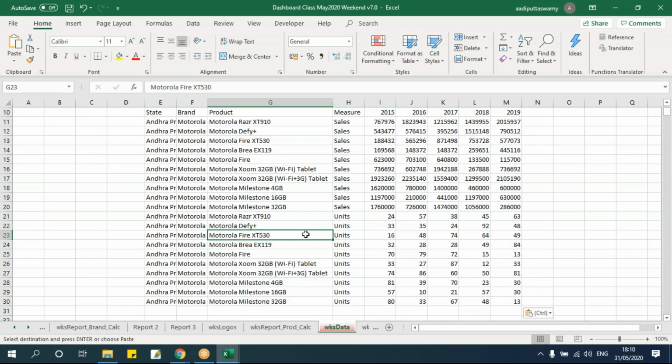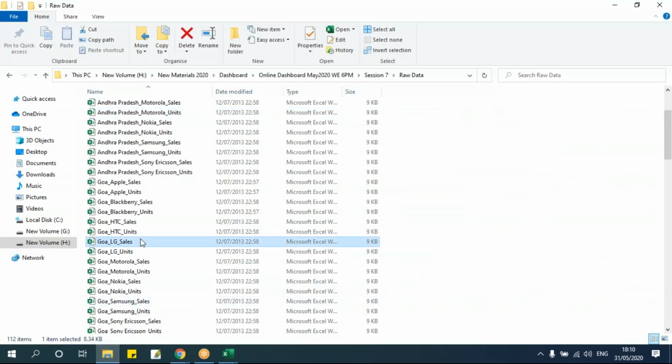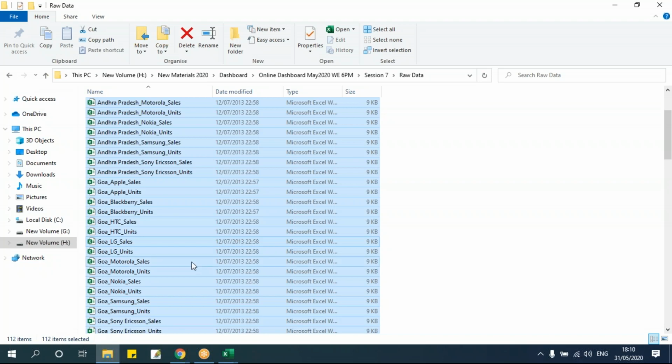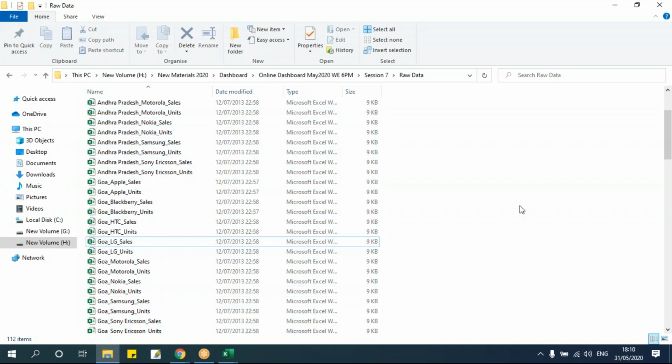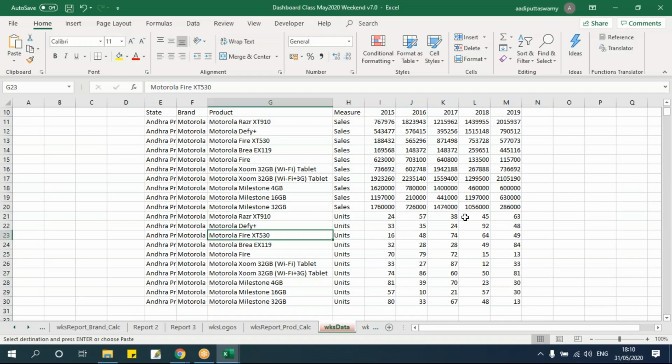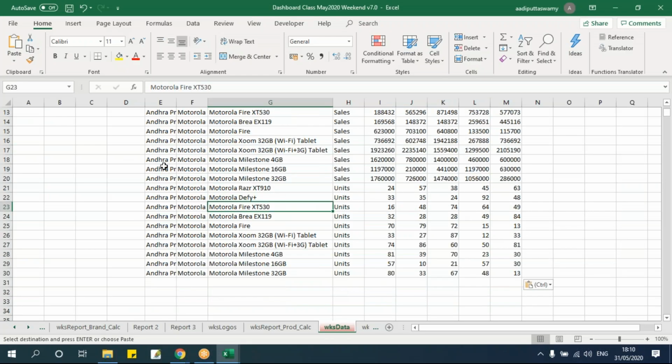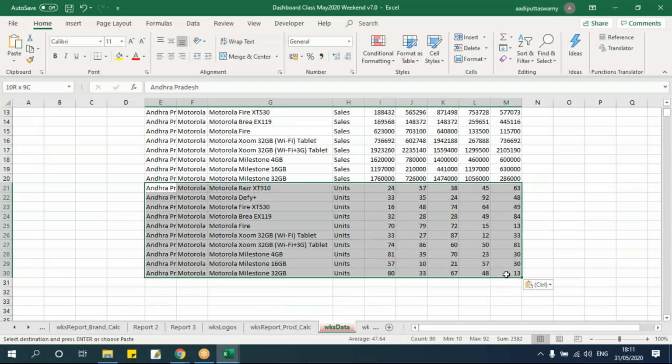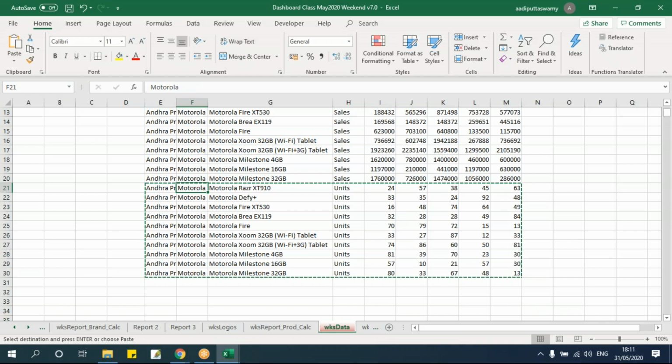Now if you want to do this process manually, let's check how many files there are. If you go and check, there are 112 files. If I do this manually 112 times, it will take a lot of time. Sometimes we might miss the data, or let's say I've copied this data and by mistake pasted it somewhere here like this.